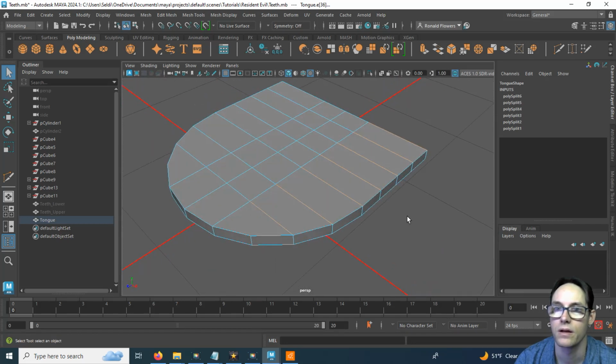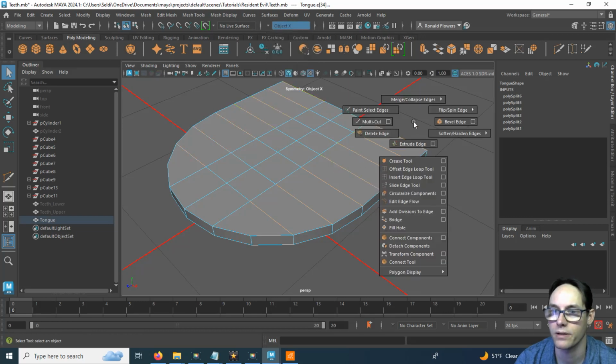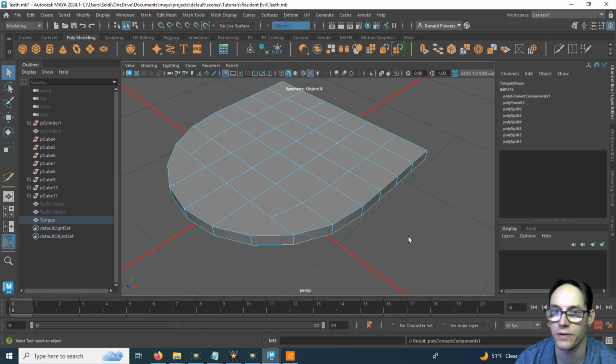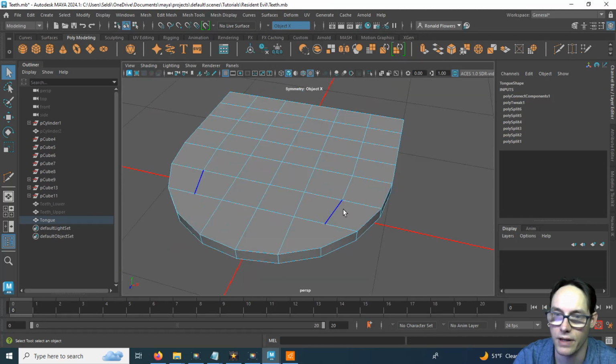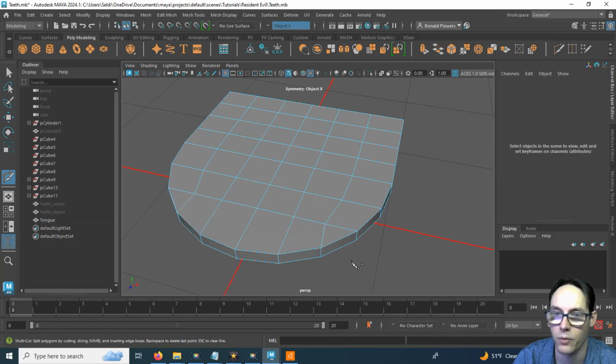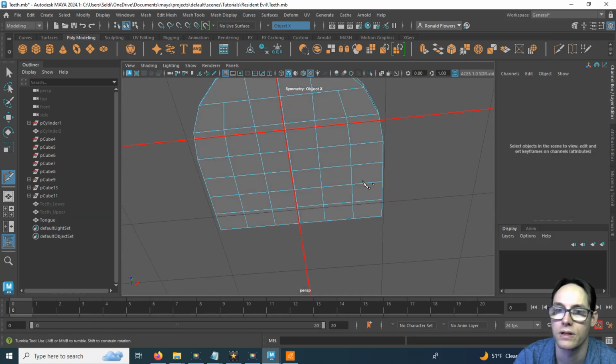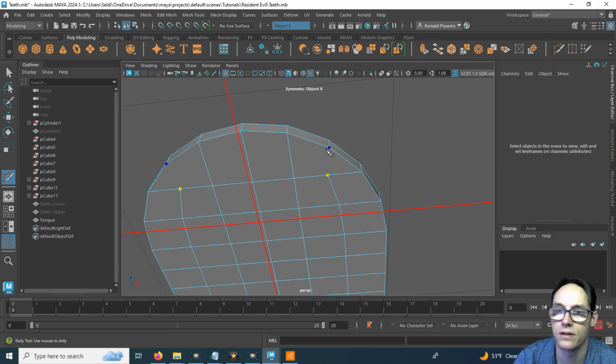Okay. Get my symmetry turned on. Hold shift, hold right click. We'll connect components. That'll split that edge for me. And then I will connect the corner of this. So here to there. I'm not worried that that's a triangle. I'll leave it alone. And there.